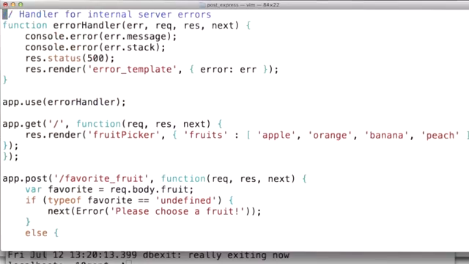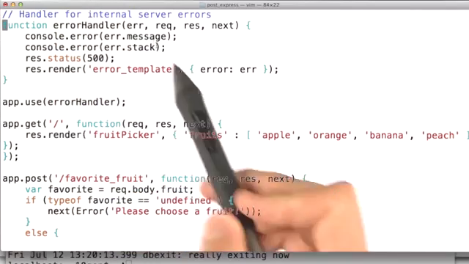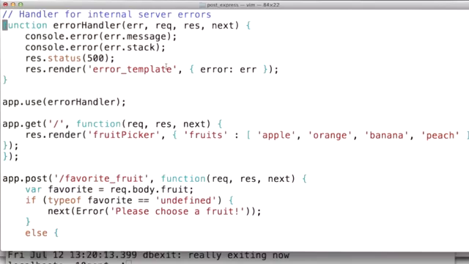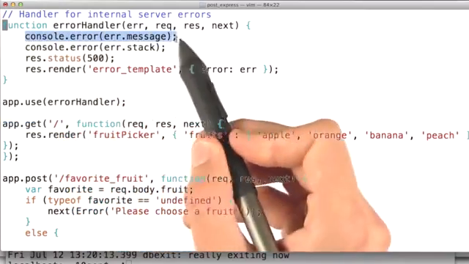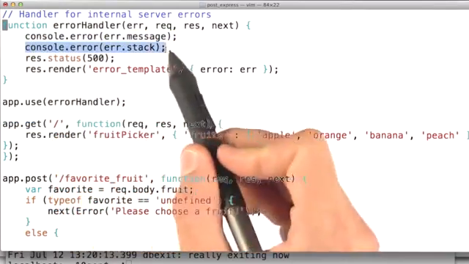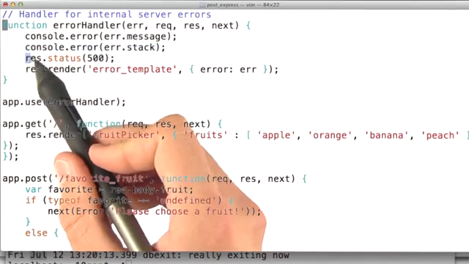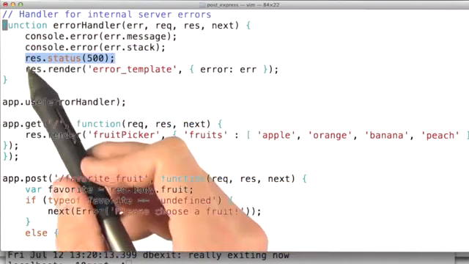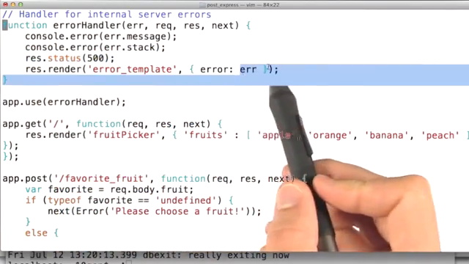The way it does it is by looking for any error handling middleware that we may have registered earlier. So if we go back up here a little bit, you can see this is our error handling middleware, and when you call next with an error object, Express will say, okay, we've had an error, let's find any error handling middleware that's been registered and call it. So what this will do is it'll log our error message, it'll log the stack trace for our error, it'll return a server error status, and it'll render the error template to the user.